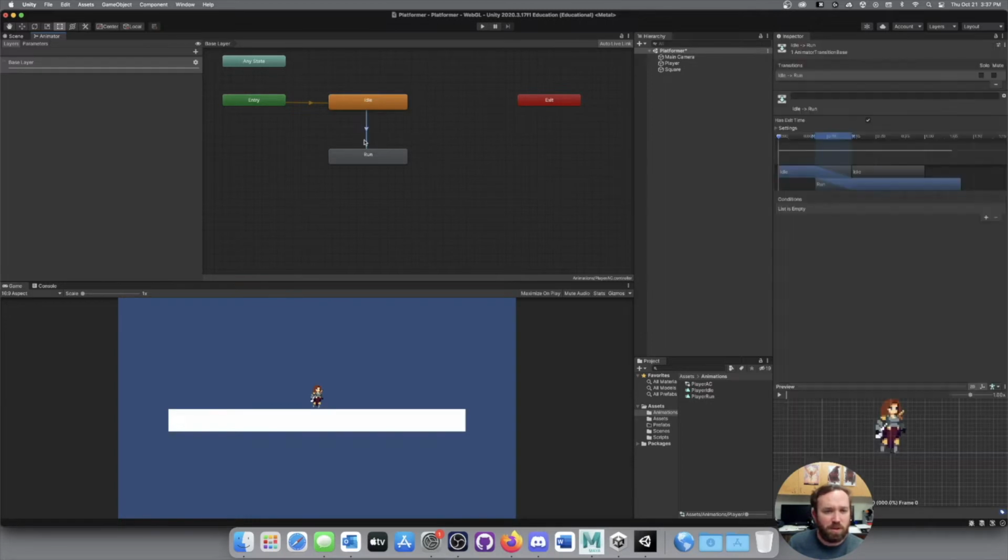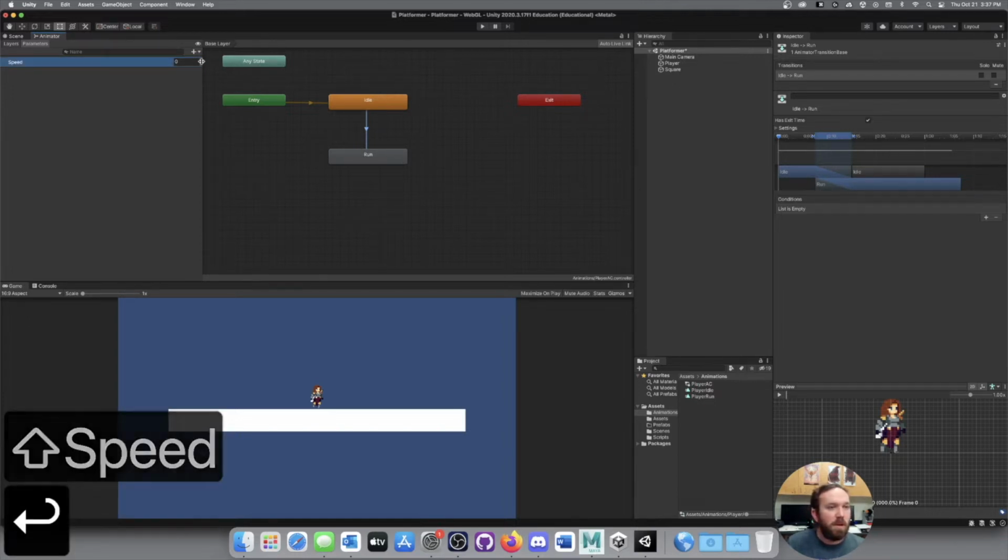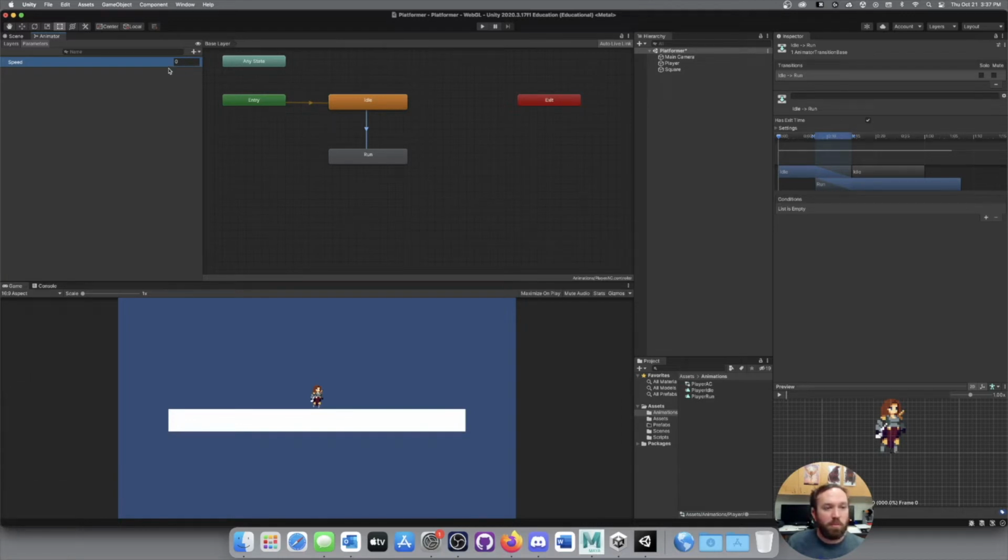I'm going to select that transition. That's an arrow that you can actually click on. And we need to have a condition for this to switch to run. And so that condition we need to set up in parameters over here in the animator window. We click on this plus, and this is going to be a float value. I'm just going to call this speed. And this is just another set of parameters that we can use to run our animations.